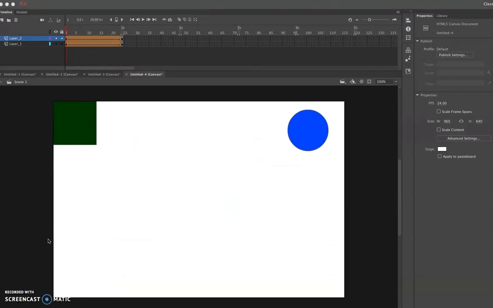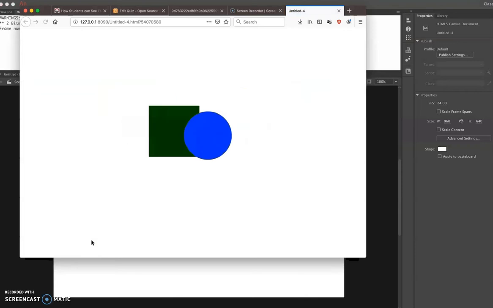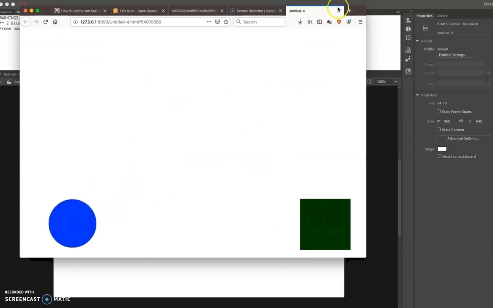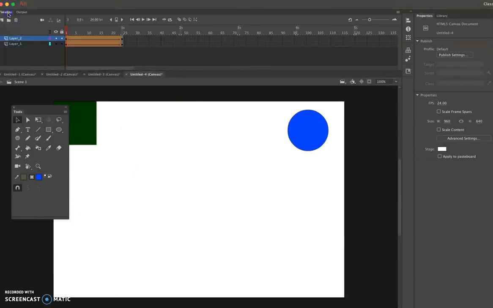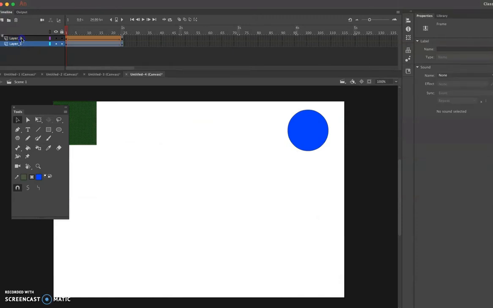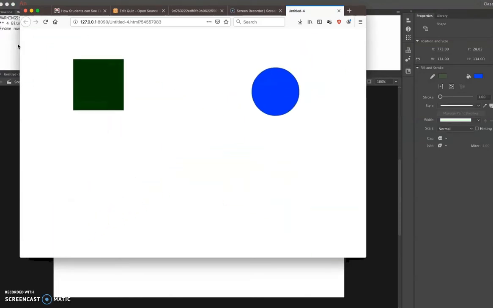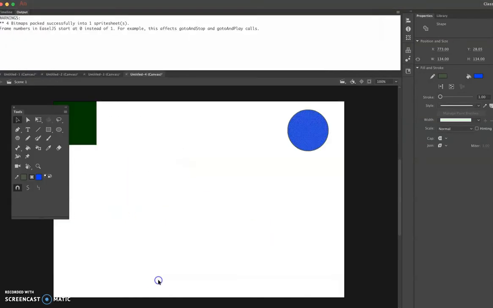So now I'm going to test the movie. And as you can see, it's in a loop. If you want to change which object passes over which object, you can just click the layers and move them one on top of the other. I have a tendency to forget to label my layers. When you start working with multiple layers, it can be really important to label your layers. So now the square passes over the circle. All right, pretty simple, right?